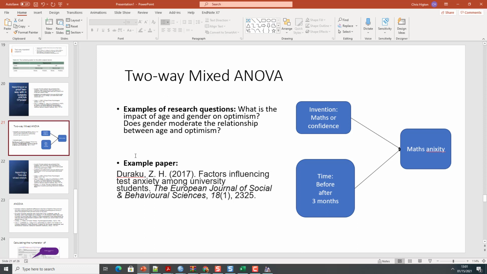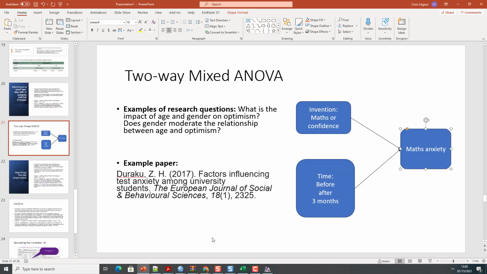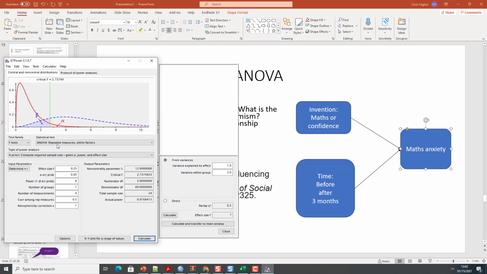So let's move on to the two-way mixed ANOVA. In this specific example, we're looking at the difference between an intervention where you've got a maths intervention and a confidence intervention to see whether you can get people to reduce their maths anxiety. You've got 3 time points: before, after, and then 6 months after. We're also basing it on a different paper, which had a partial eta of 0.150. So what we're going to do is set up the mixed one.